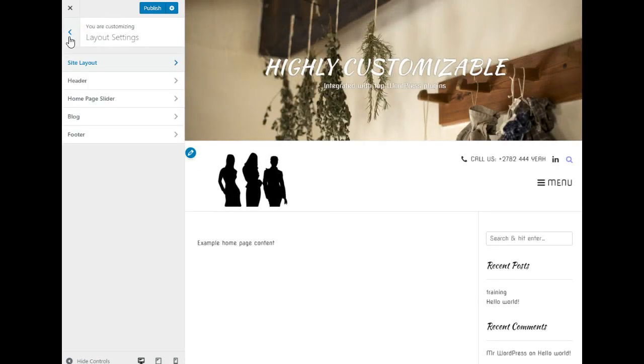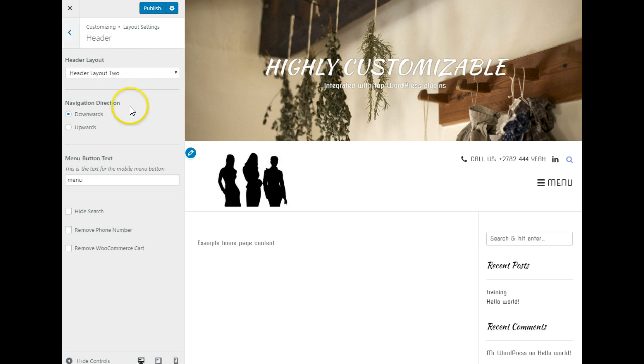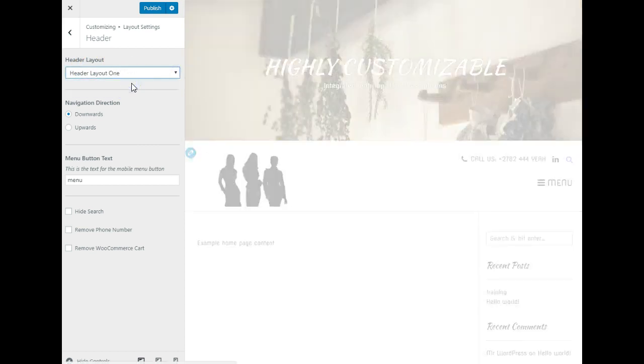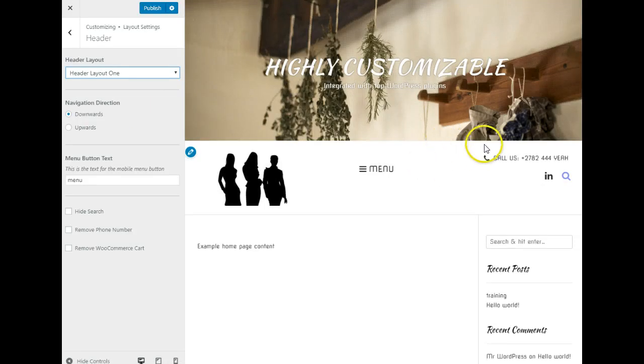So within the layout settings we have several sub settings. So first of all, we're going to look at the header. Now there's a couple of different options for header layouts within the theme. We can have layout 1, which pushes things across to the right hand side apart from the menu, which comes into the middle, and the site title, which is what we've replaced with the logo at the moment, remains on the left hand side.